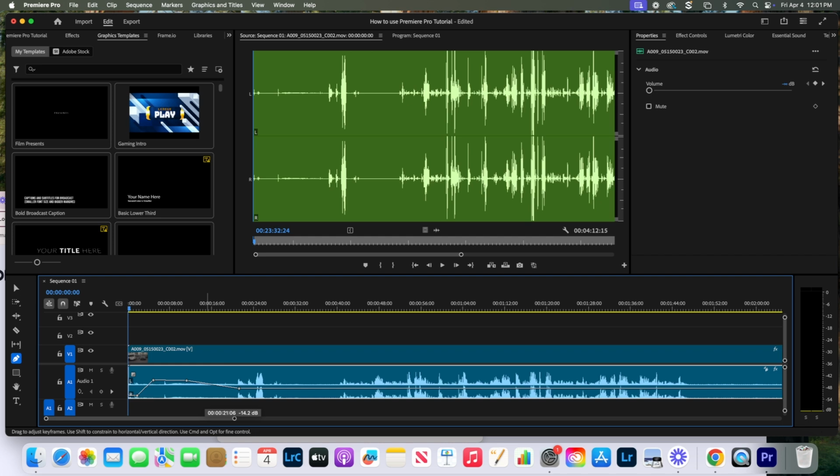So I'm just making the dots where there's more sound. I'm lowering the volume, and where there's less sound, I'm raising the volume. Which there wasn't a lot of sound in these clips because I didn't need it. But yeah, that's a great way because you never know how your audio is going to be.